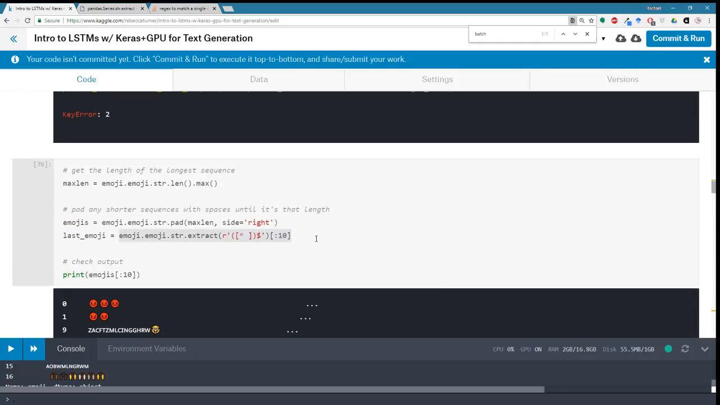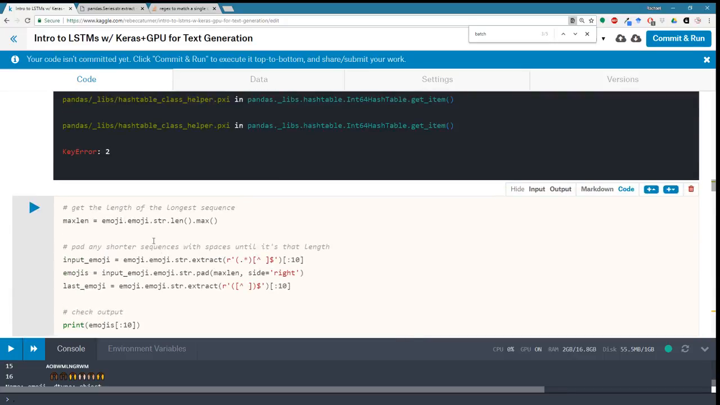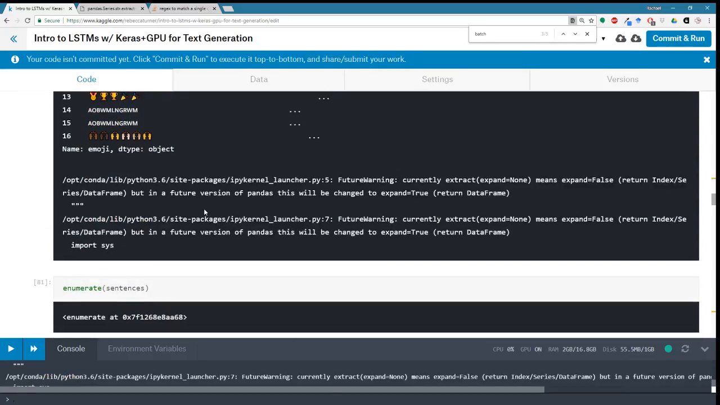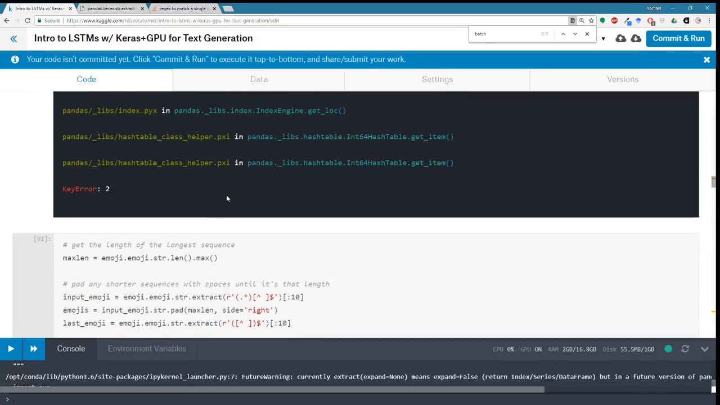All right, making moves. Input emoji. And then we're going to take that. I think we should just be able to do that. Let's see, does this work? It works. All right, except we're getting some extra stuff, but I don't care. I think we're doing good. I think we are making progress.